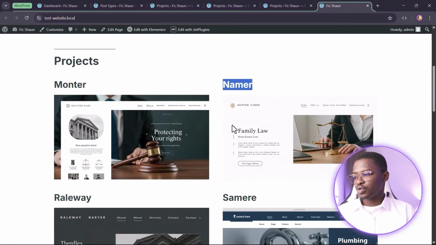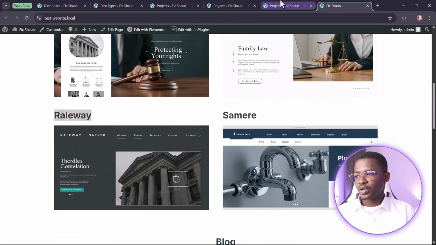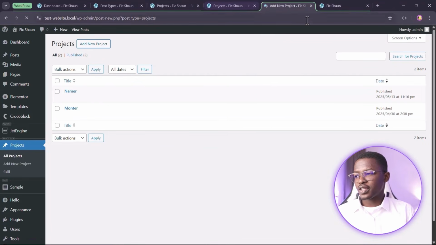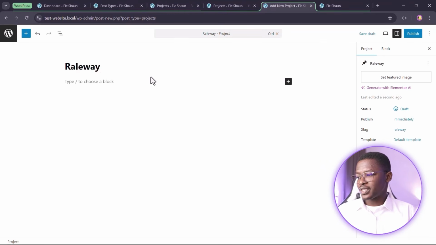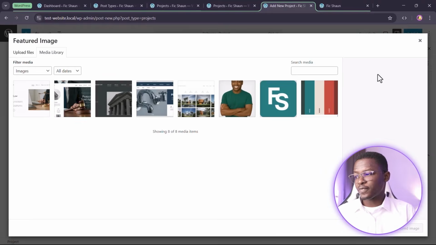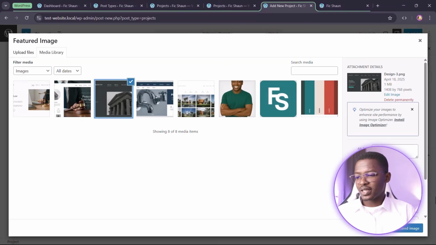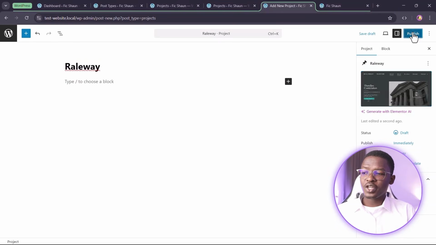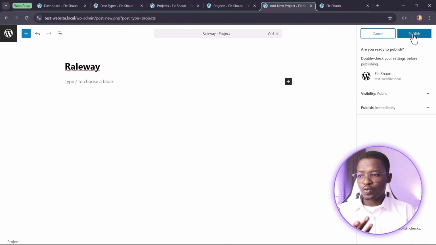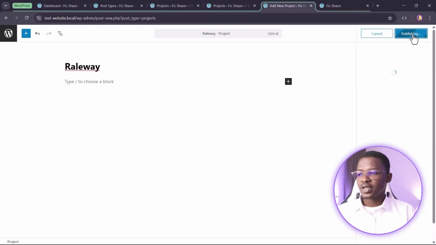Let's come back now to the next one, which is railway. We're going to copy that. We want to add a new project right here, and we want to put that inside of here as the title. We want to select the featured image. The railway project is this. We want to select that right here. Select featured image, click on publish. It's going to ask, do you want to really publish this? Of course. Click on publish.